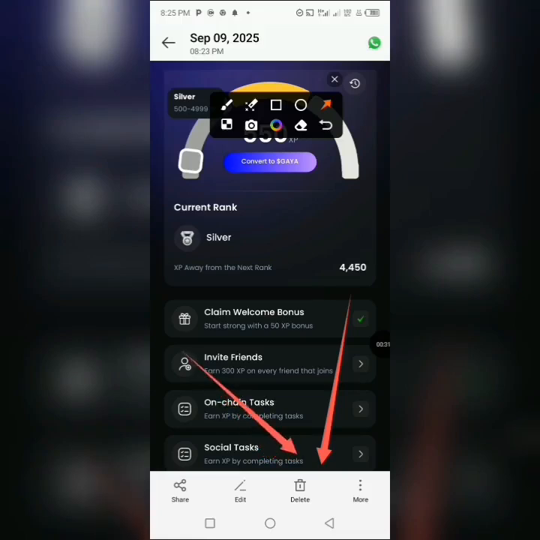All right, if you're watching this video and you've been wondering how to do this social task right here in the Gaya Wallet, this video is for you.